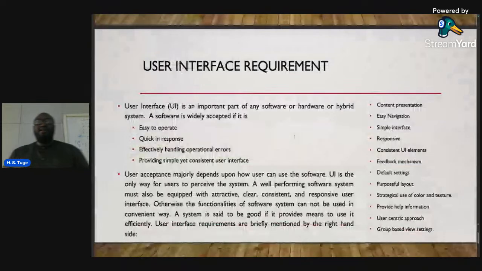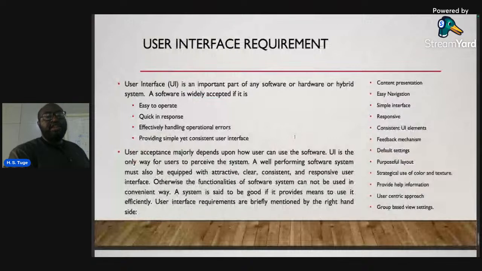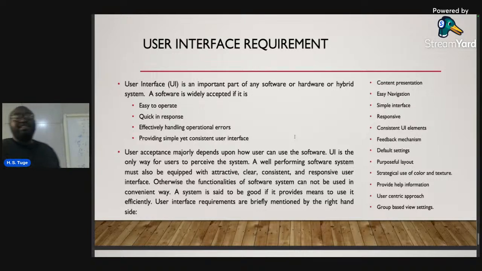User interface requirements. Now, user interface or UI is an important part of any software, hardware, or hybrid system. A software is widely accepted if it is what? Good. Now, what does this last item mean? In fact, let's start from the top. Easy to operate. What does it mean?